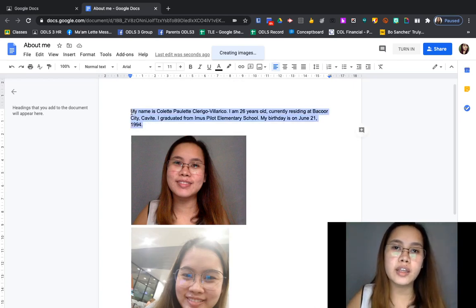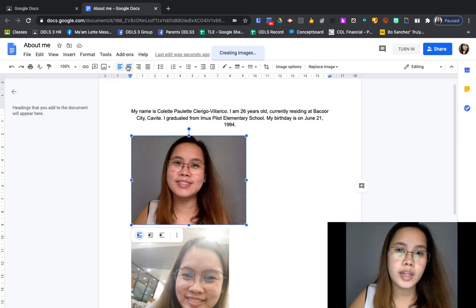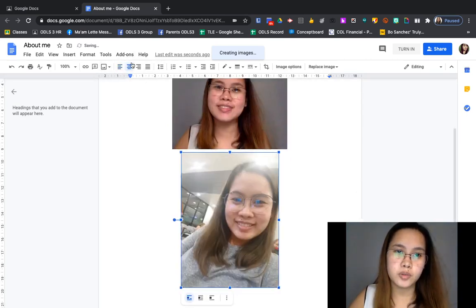So, you just select. So, ayan. Kung gusto nyo centered, ito yung alignment. Tapos, gusto rin natin i-center yung picture. Alignment. Yan. Ito yung alignment. Kung gusto natin nasa left, nasa center, nasa right, or justified.